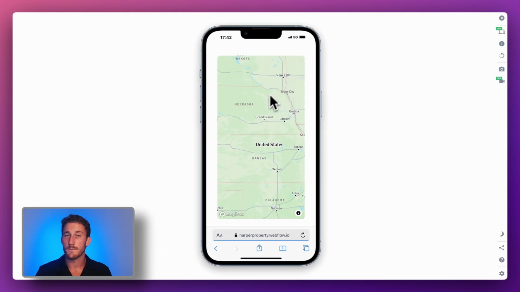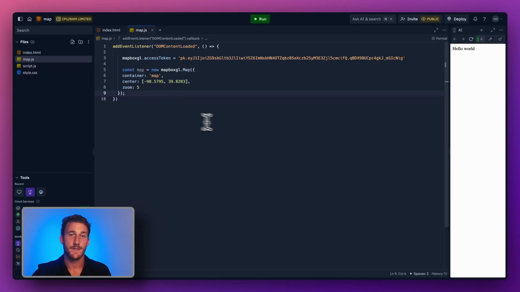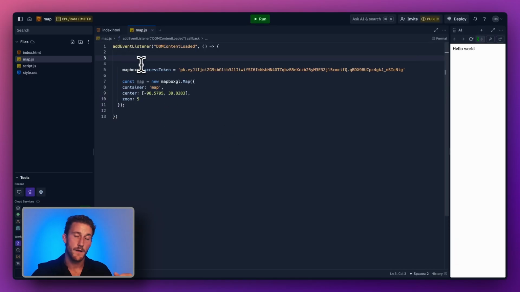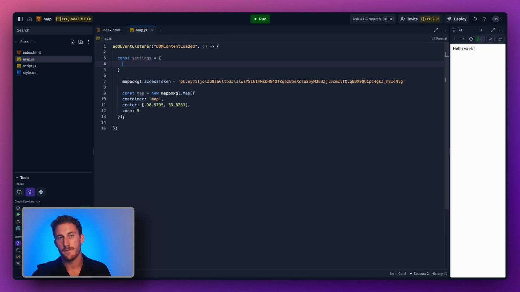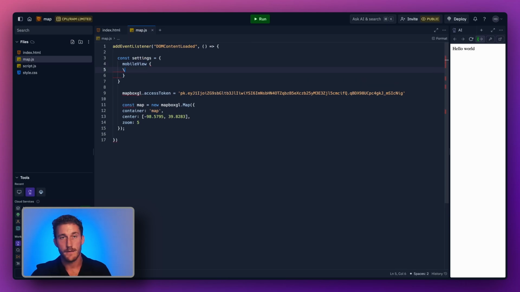Like, you could make it so that the zoom level is different between both desktop and mobile, and that is what we're going to do. So we're going to define some settings and make sure that we're including a desktop version and a mobile version, and in that we're going to define where our center is going to be and what our zoom level is going to be.